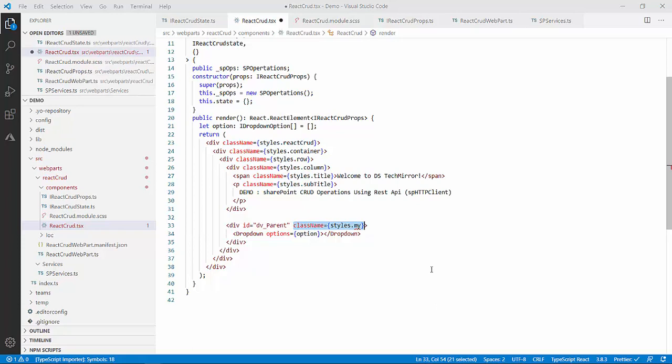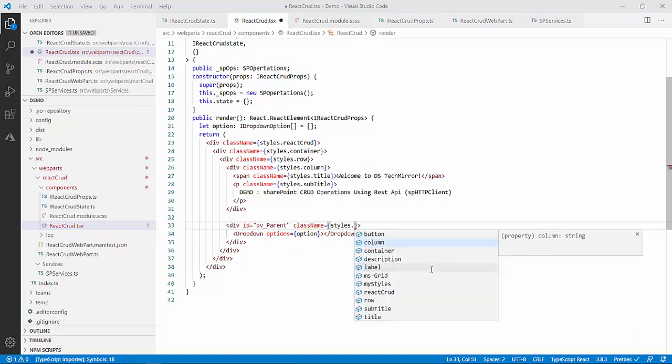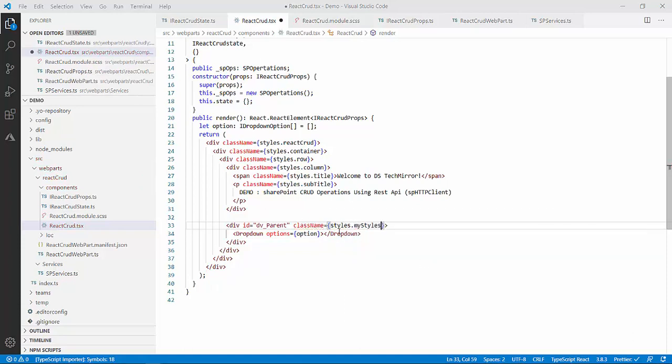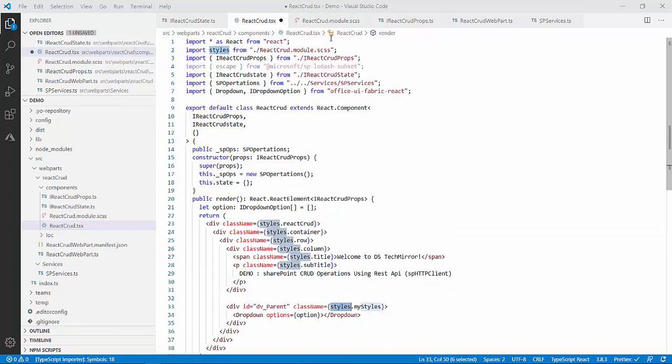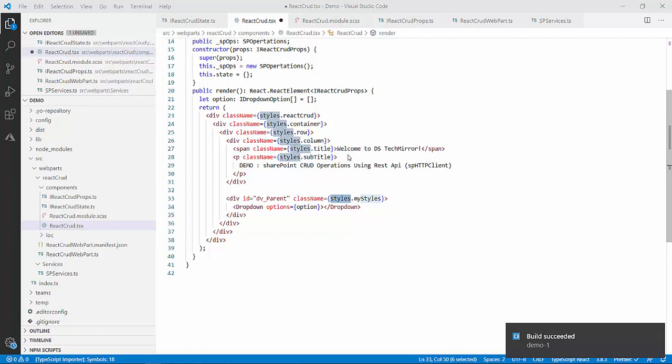What I will do, I will delete. Now class name is equal to styles dot myStyles. So over here now we are getting the intellisense. If you are wondering what this styles is, at the top we have imported the style file. By default it was automatically imported as react color.module.scss styles. That's why we are using this styles and the class name.